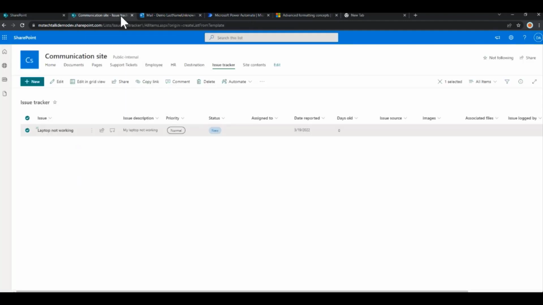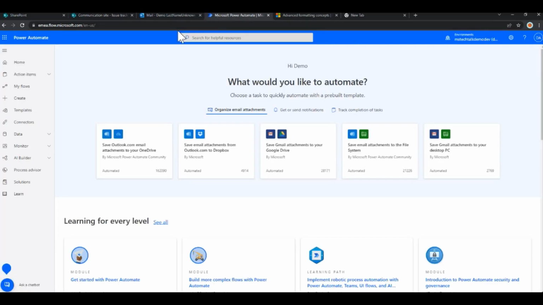So here is the list which we have created, and we have just added one item here. And similarly, for starting a workflow, we have Power Automate. Let me first show you what Power Automate looks like. Here's the Power Automate admin center, where even if you have a Hotmail account, you can open Power Automate, and you will see custom options available out of the box and key components which you can use.